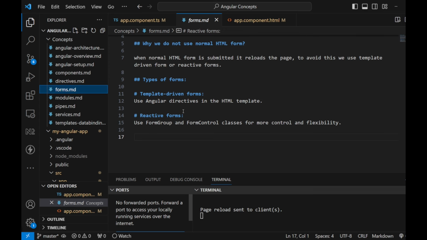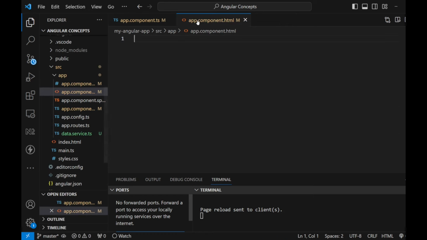Hi developers, now we will see reactive forms. In my earlier video we have discussed template driven forms. Now we will work on reactive forms, and it uses form group and form control classes for more control and flexibility. So let's jump to the template code.